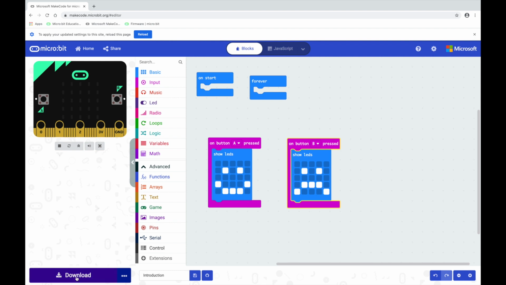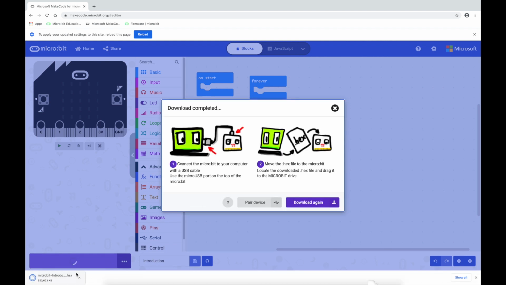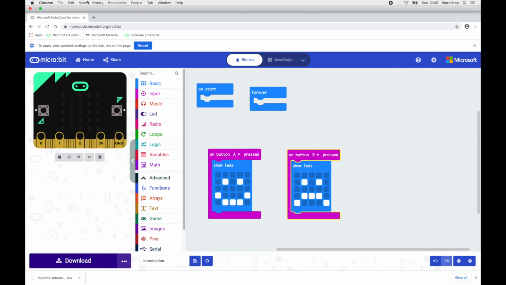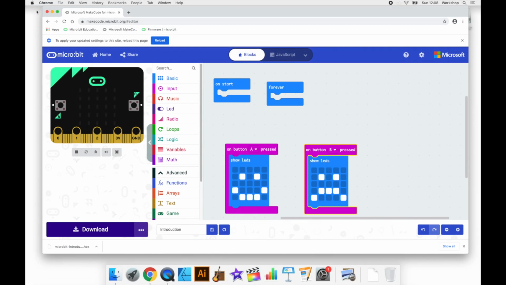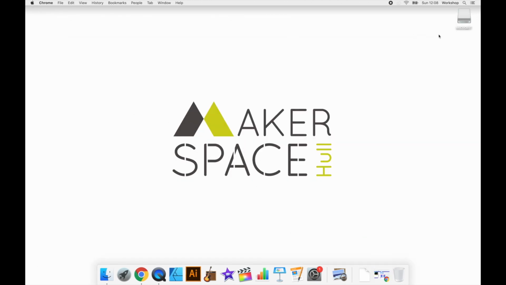So let's look at how we would actually get the code onto the microbit. We click on this download button, and what that will do is download a little file onto your computer. Now what we need to do is put that file onto the microbit. So if I close this little window down, I'm going to go back to my desktop. Now I'm on a Mac computer. This would be slightly different, though pretty similar, if you're on a PC. You can see I've got my little microbit here on the desktop.